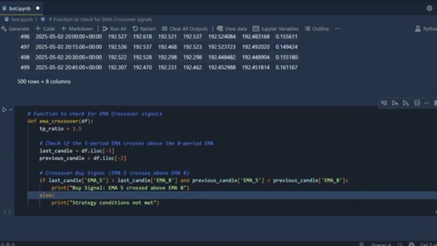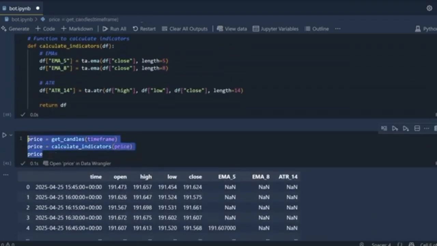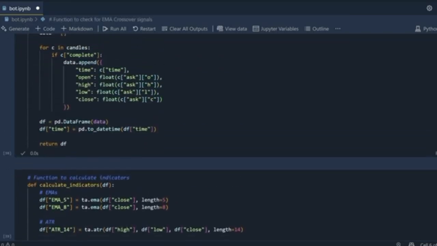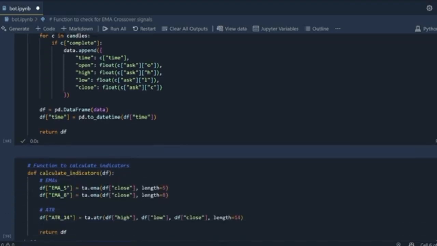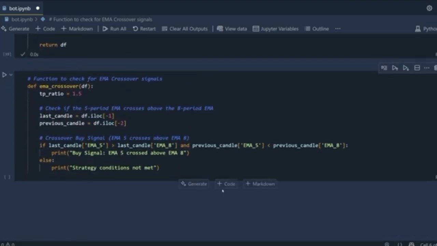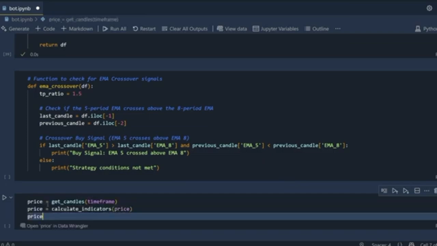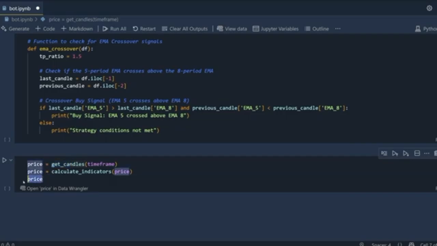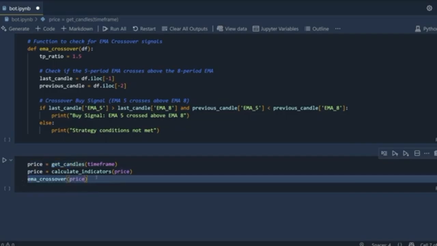So I'm going to tidy up my code a little bit here and remove this section and move it somewhere else, so I have my functions in order. I have my first one for getting the candles, then I have one for calculating indicators, and then the actual strategy logic. So I can piece them all together by just pasting in that code I copied from above. I get the candles, calculate indicators, and then lastly, I call the EMA crossover function and I pass in the price. So I'm going to run everything now, and my output is that there is a buy signal, the 5 period EMA crossed above the 8 period.